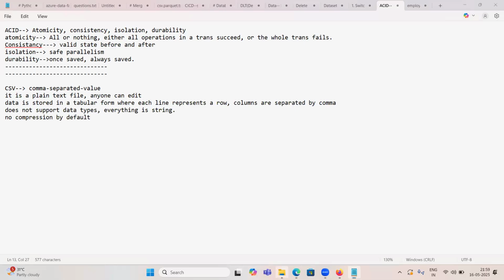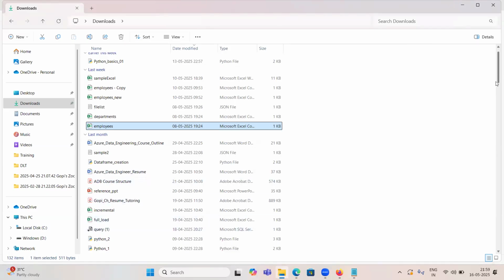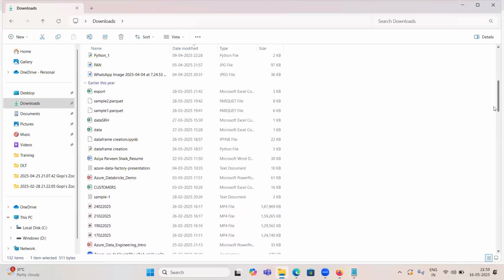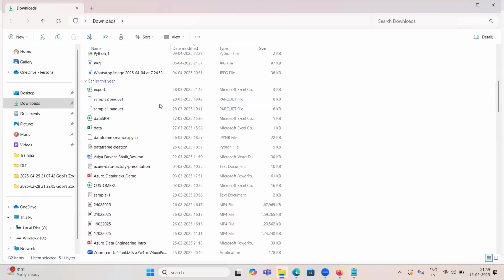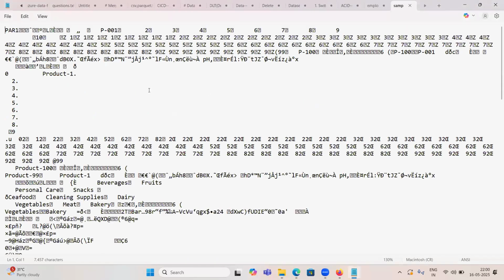Okay, let me open this one, parquet file. Where do we have this parquet file? Somewhere here. Yeah, this one is the parquet file. Let me open this. Here, can you see? Can you read anything? So this parquet is a compressed file. Maybe they are using hexadecimal or some encoding. So that's why it is like this.